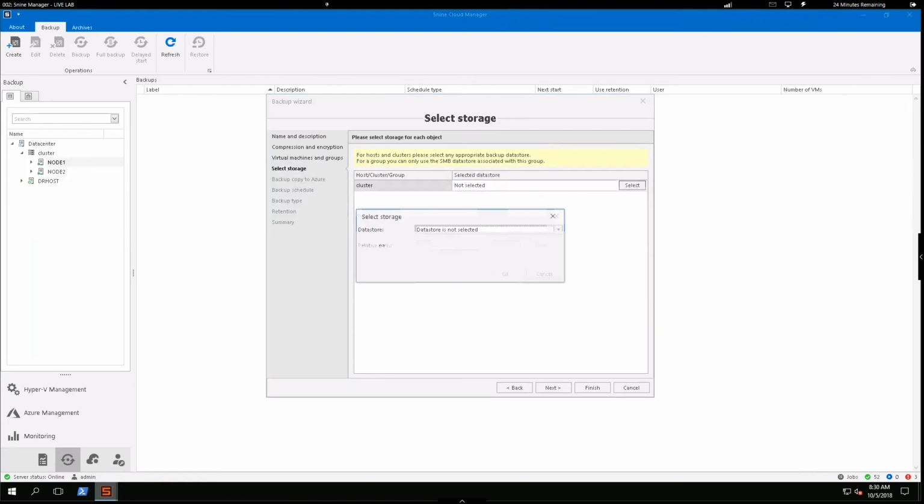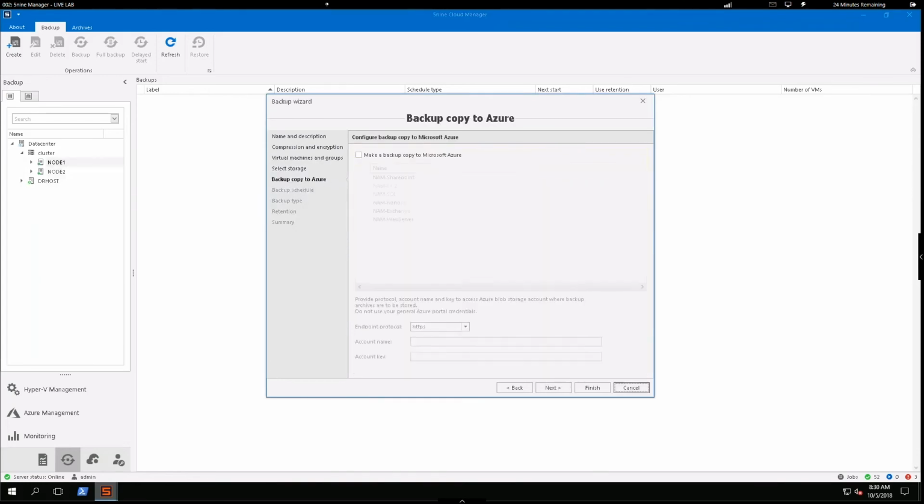We'll select our data store here, and the data stores tab are basically your file storage locations or pointers. In this case, this could point to a SAN or something along those lines, and you could run your backups and store them there. So another option we have is to back up to Azure as well.